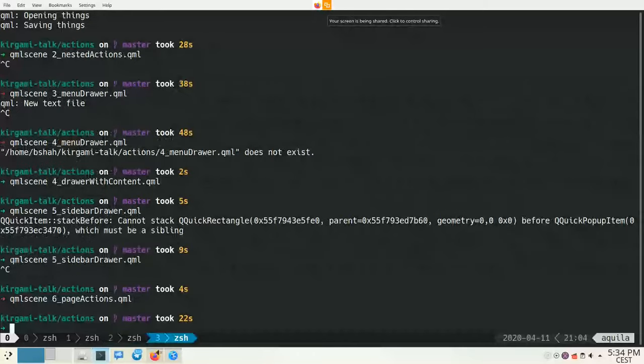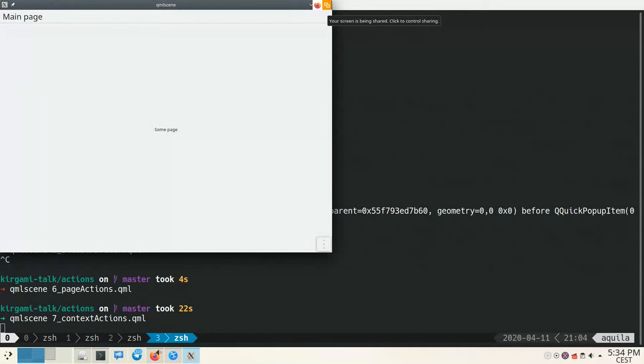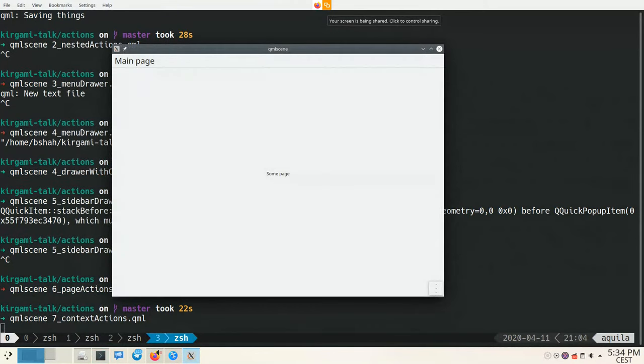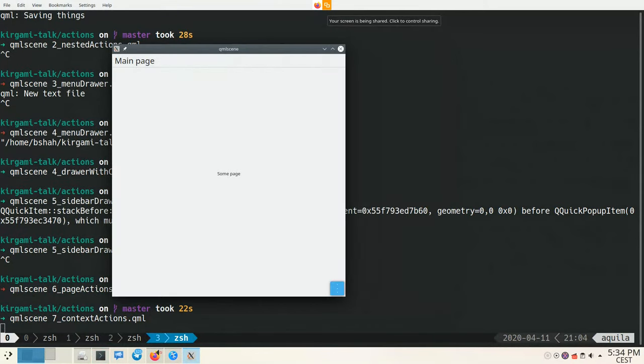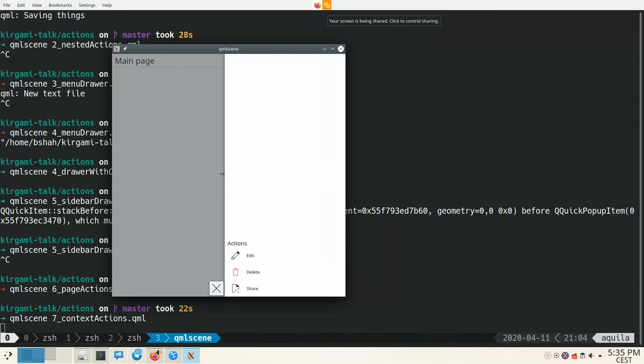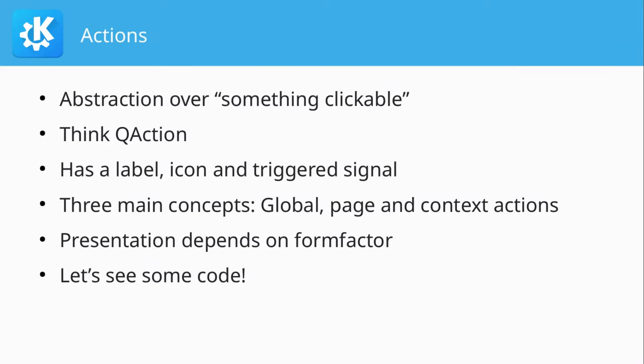And on mobile, the whole thing behaves differently as well. So here we have, similar to the global drawer on the left, a new drawer on the right that shows the actions in there. All right, so much about actions. So let's get back to the presentation.